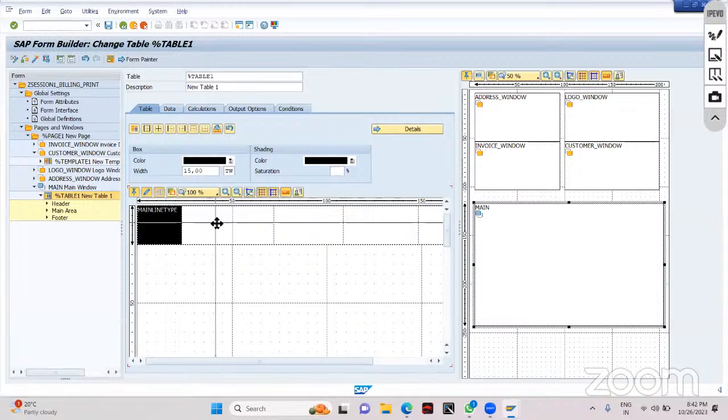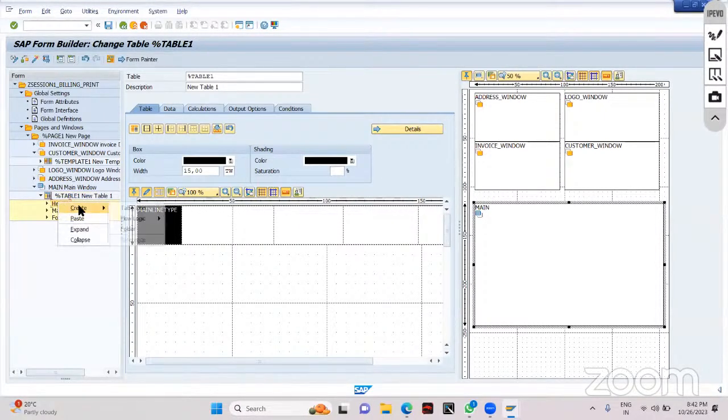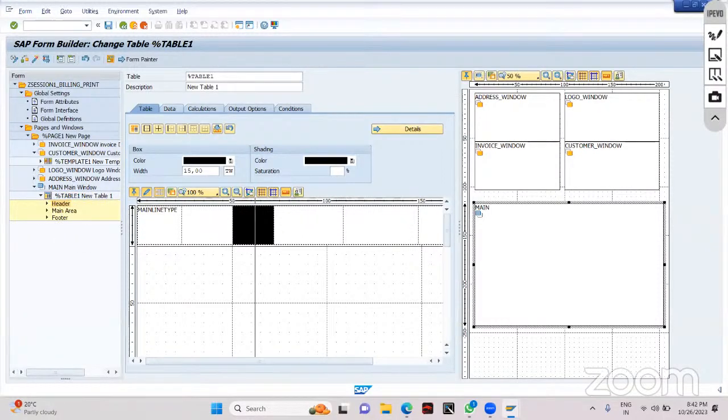Now let's try to give the header over here. We have to give the header, right? So let's right click on that header. Create, and then we have to use a table line over here. We have created one table type, right? Main line type. If we give the table line, we tell the header which kind of design to use. We can have one more design over here, and then we can utilize it for something else.